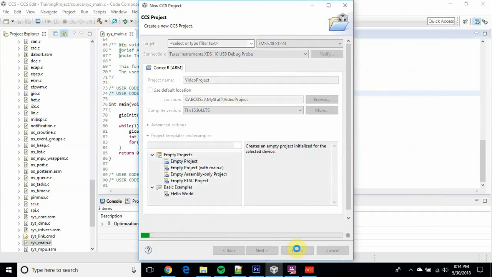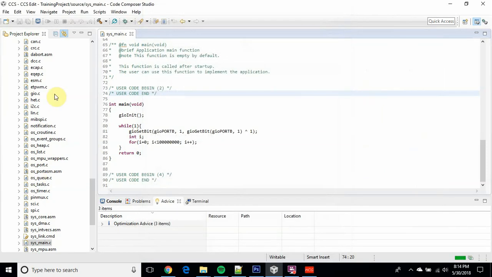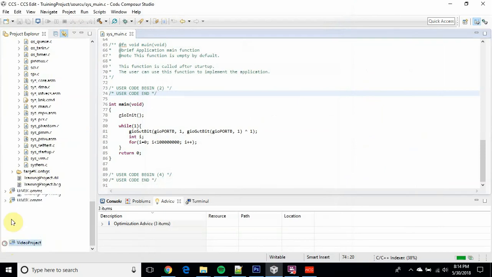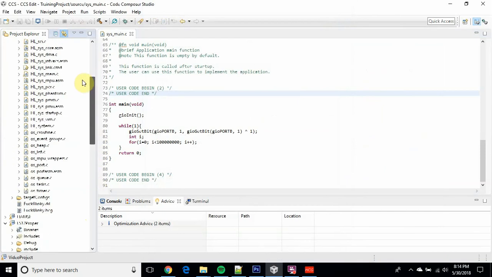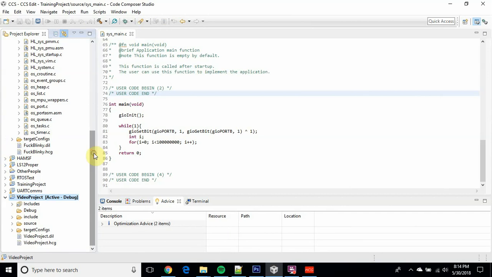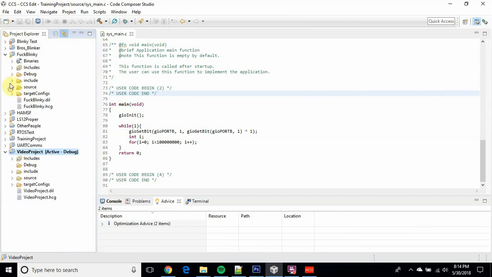Now we're going to finish, and what you'll notice over on the left-hand side in the Project Explorer is that it's just added the project, so it's accessible within Code Composer Studio. Pretty straightforward. No big issues, so we're nice and ready to go.